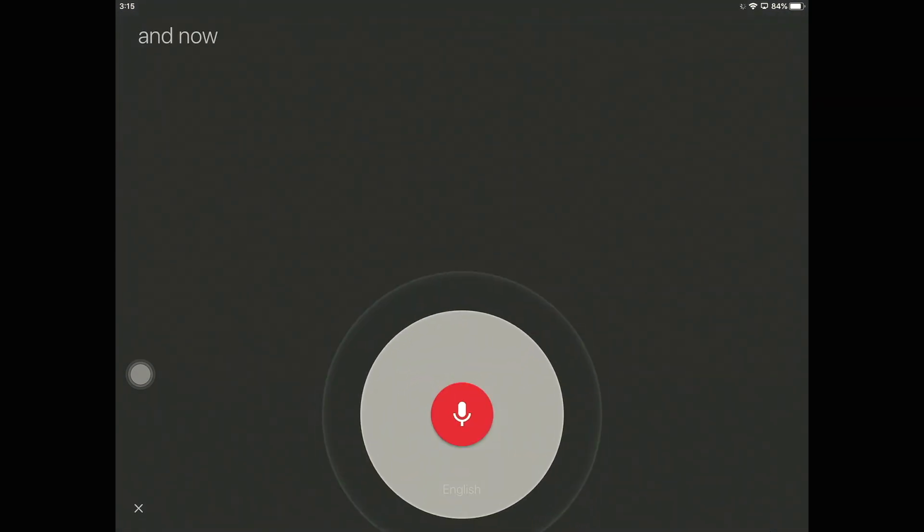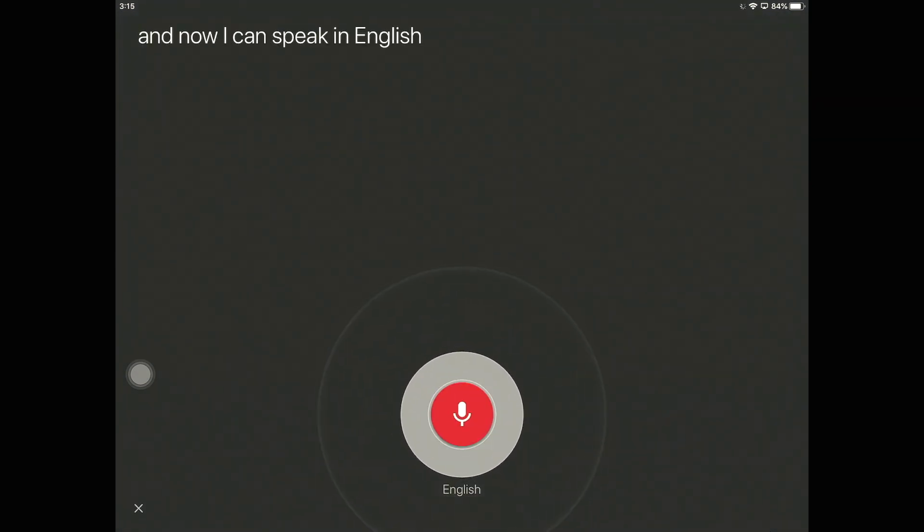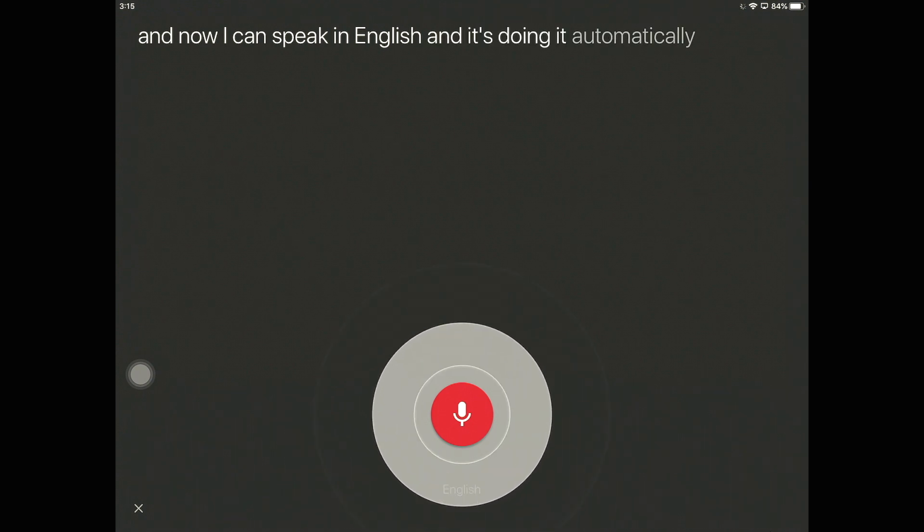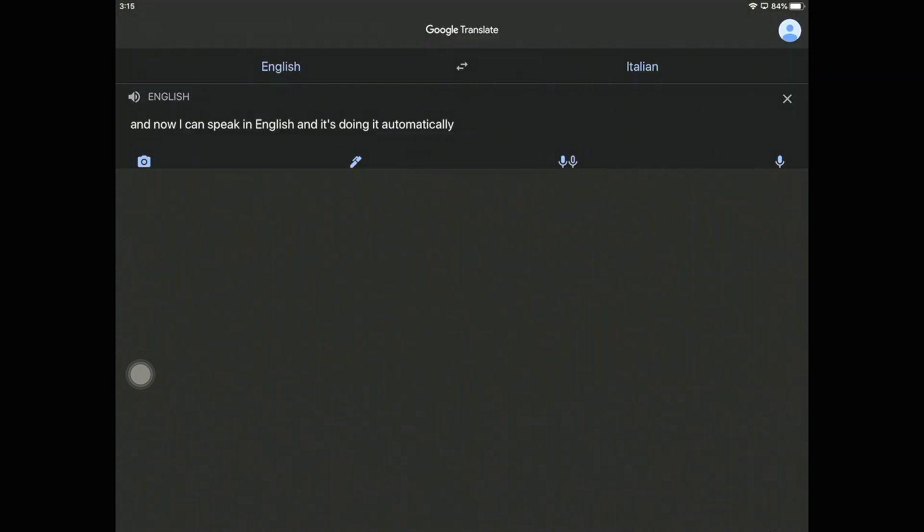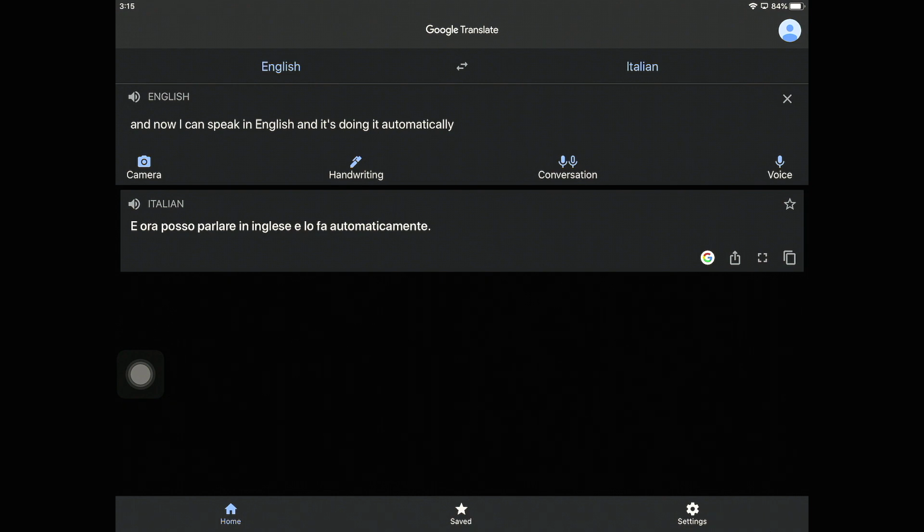And now I can speak in English. And it's doing it automatically. I'm going to stop it. I just spoke, it picked it up, and now I get the Italian translation right underneath.